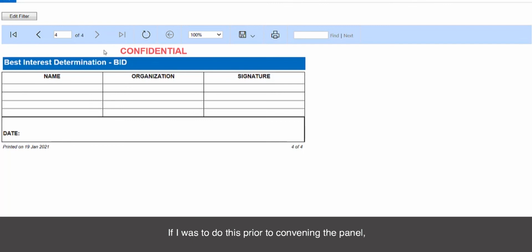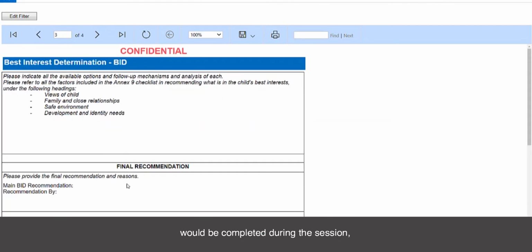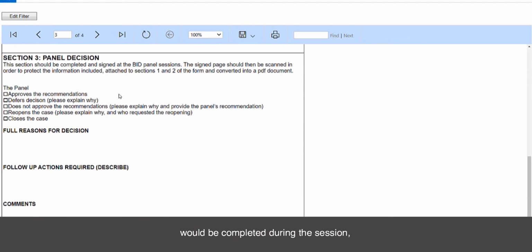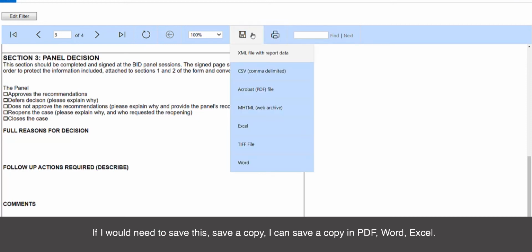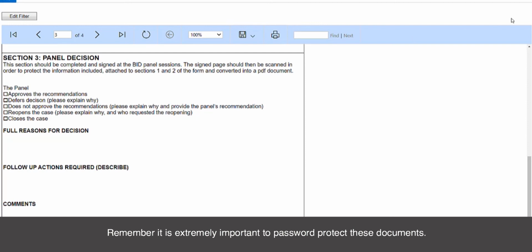If I was to do this prior to convening the panel, then this last section would be completed during the session and then would be input into V4 after the session. If I would like to print this, I can print it from this ribbon. If I needed to save a copy, I can save a copy in PDF, Word, Excel. Remember, it is extremely important to password protect these documents.